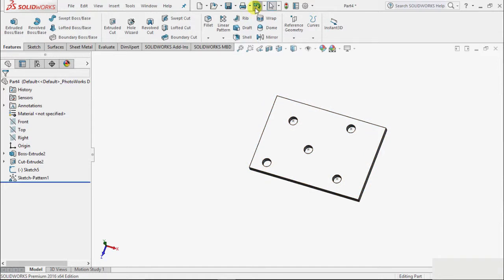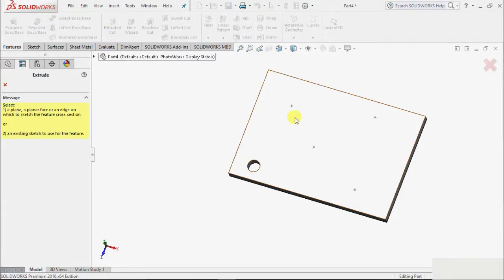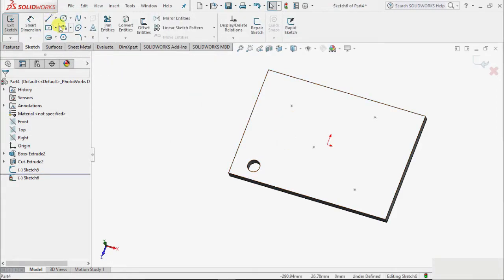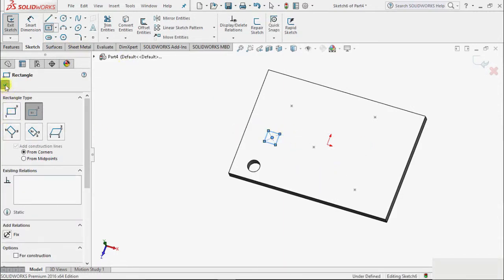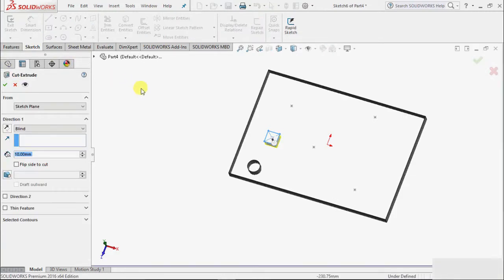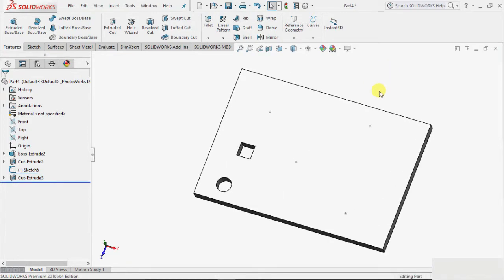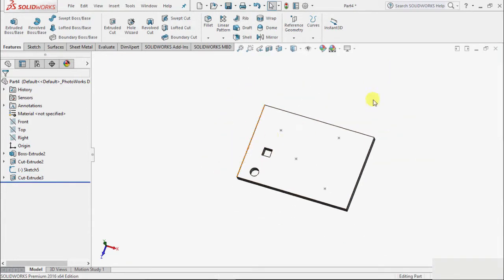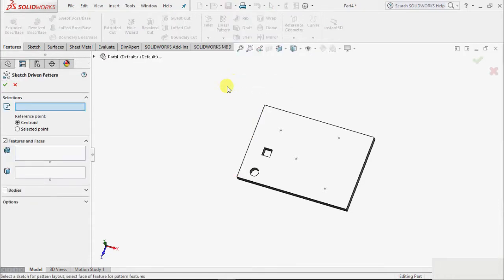And I undo this. Another option we can do, suppose once again I select extrude cut and select this top face, and this time I select the center rectangle, suppose I draw it here, OK, and exit sketch. So I make a cut of a rectangular section and then select sketch driven pattern.